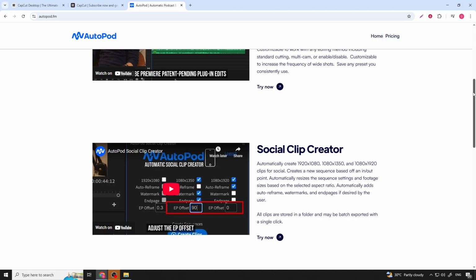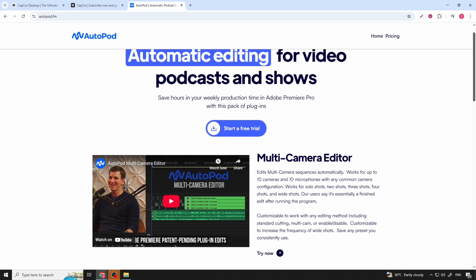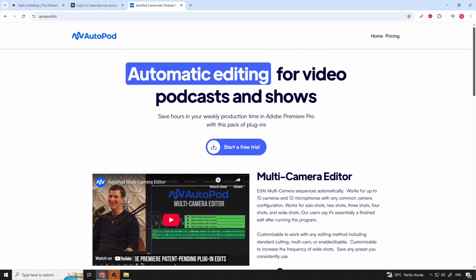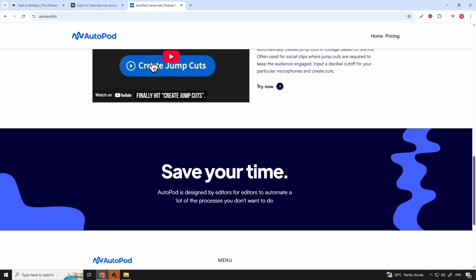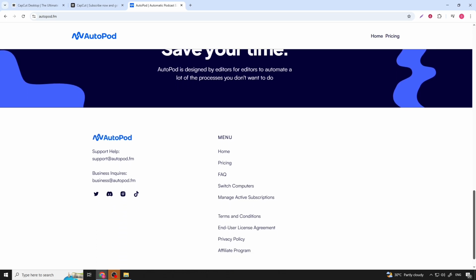Now let's talk ratings. CapCut does not have a strong official presence on Trustpilot, and ratings may vary by region and platform, so any score should be taken with caution. AutoPod also has limited public Trustpilot data, meaning there's no fully reliable official rating available for direct comparison. Always check multiple review platforms and user feedback before subscribing.